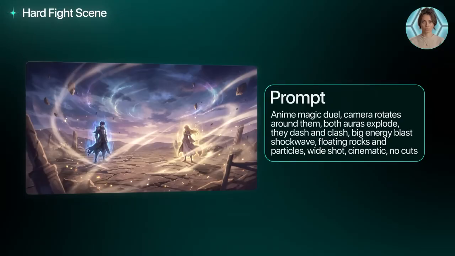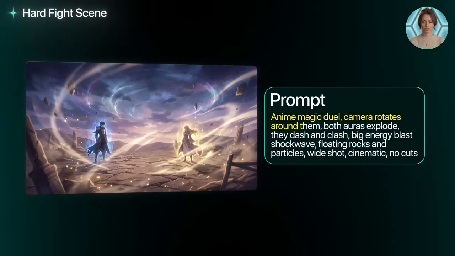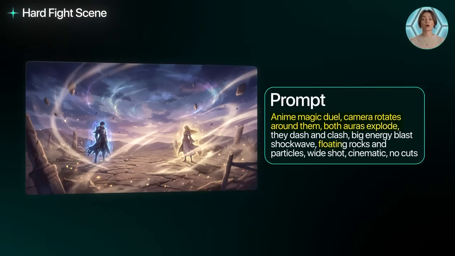Now moving on to the last test, which is the hard difficulty. For the test, we have this image and this is our prompt. 2 anime characters with energy powers fight as the camera spins around them. Add glowing blasts, explosions, and rocks flying.